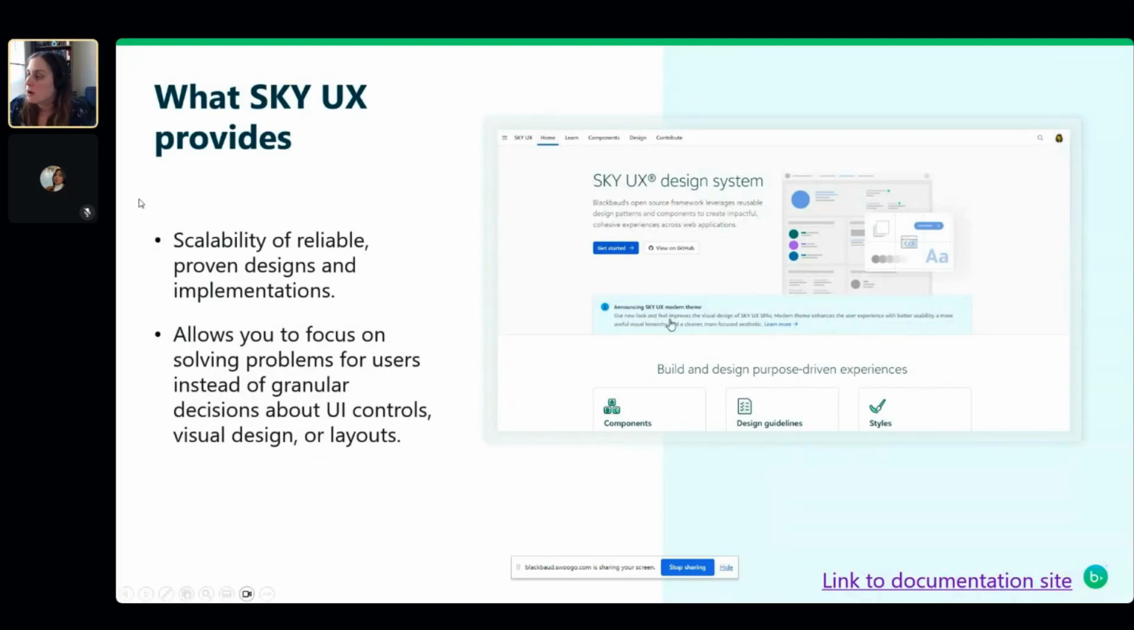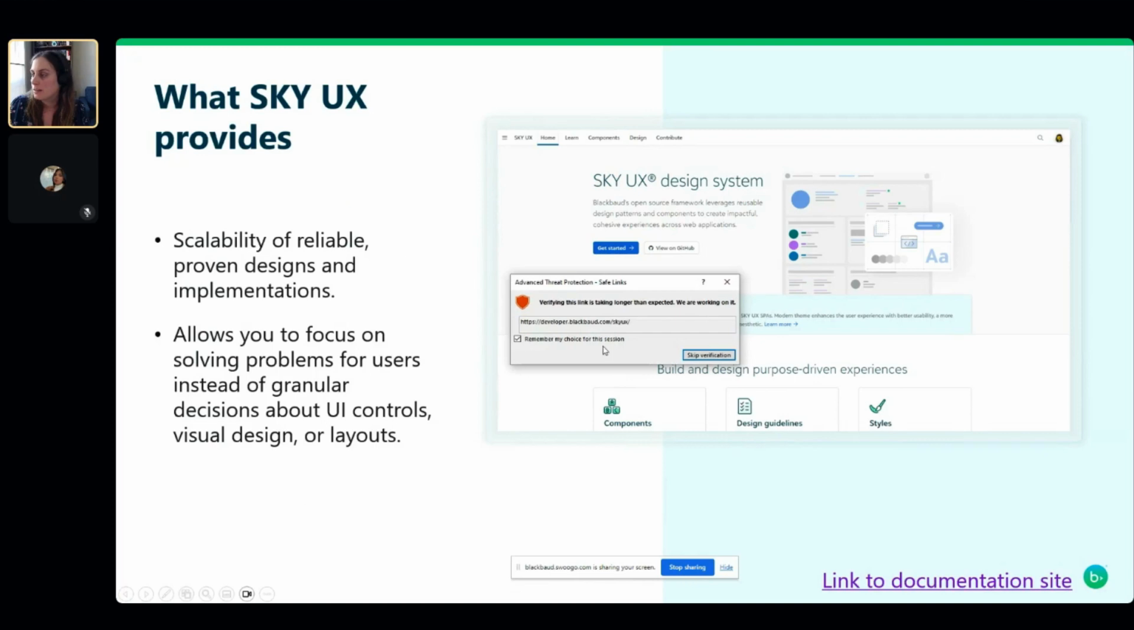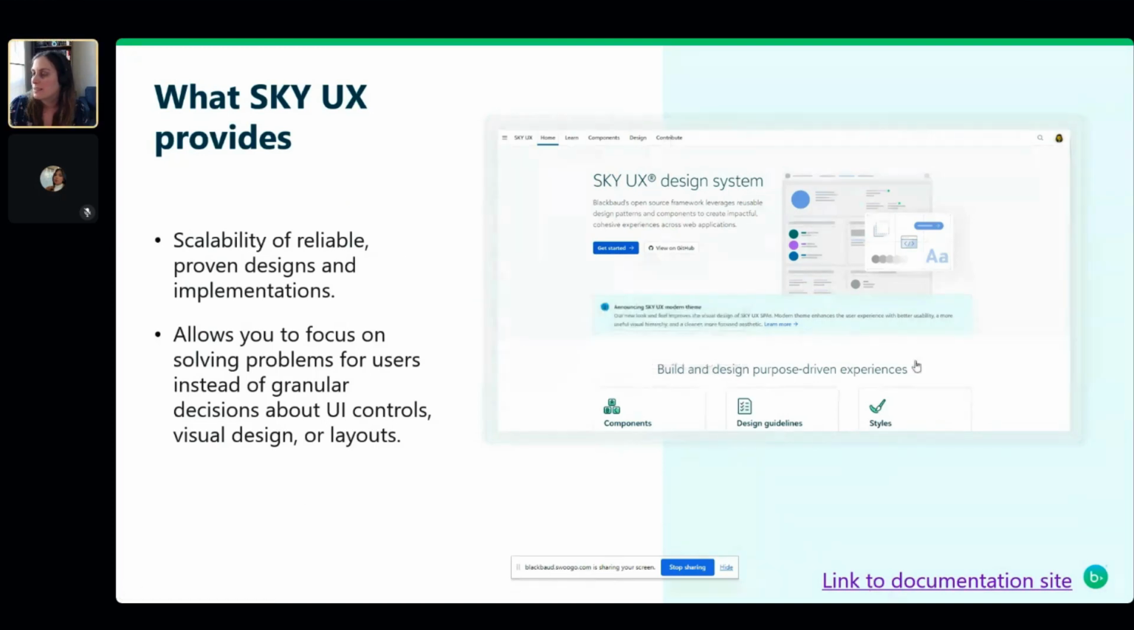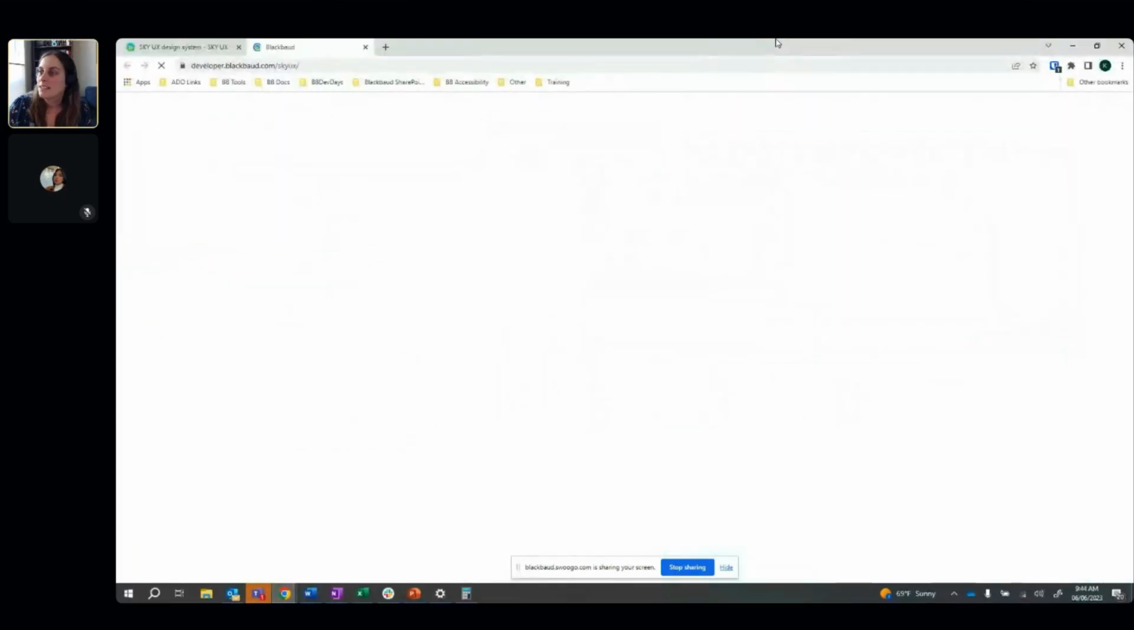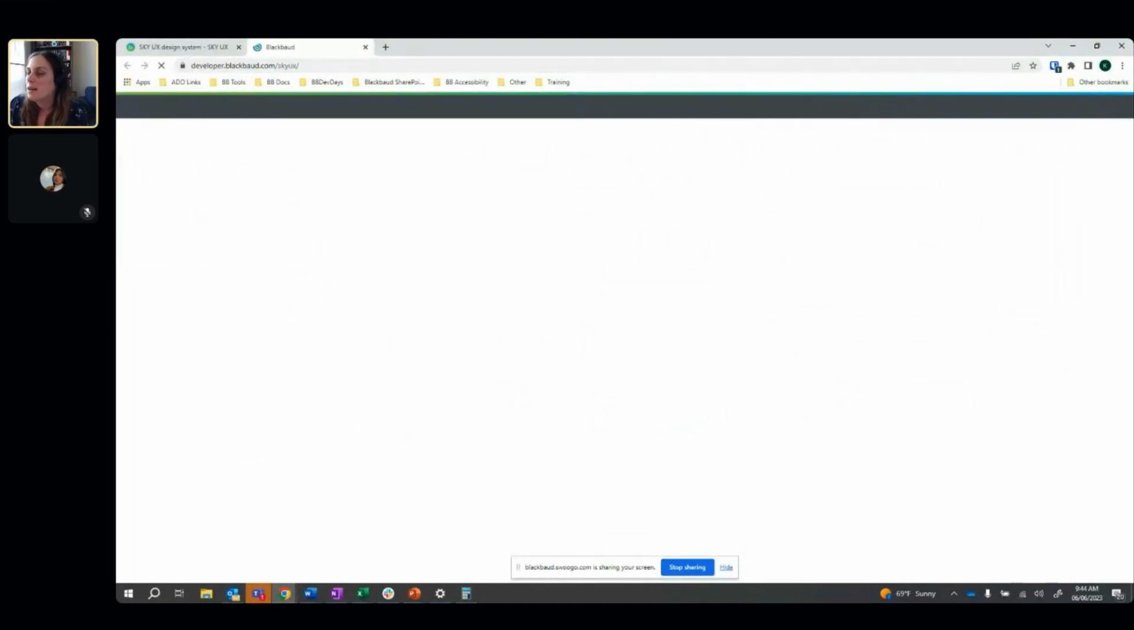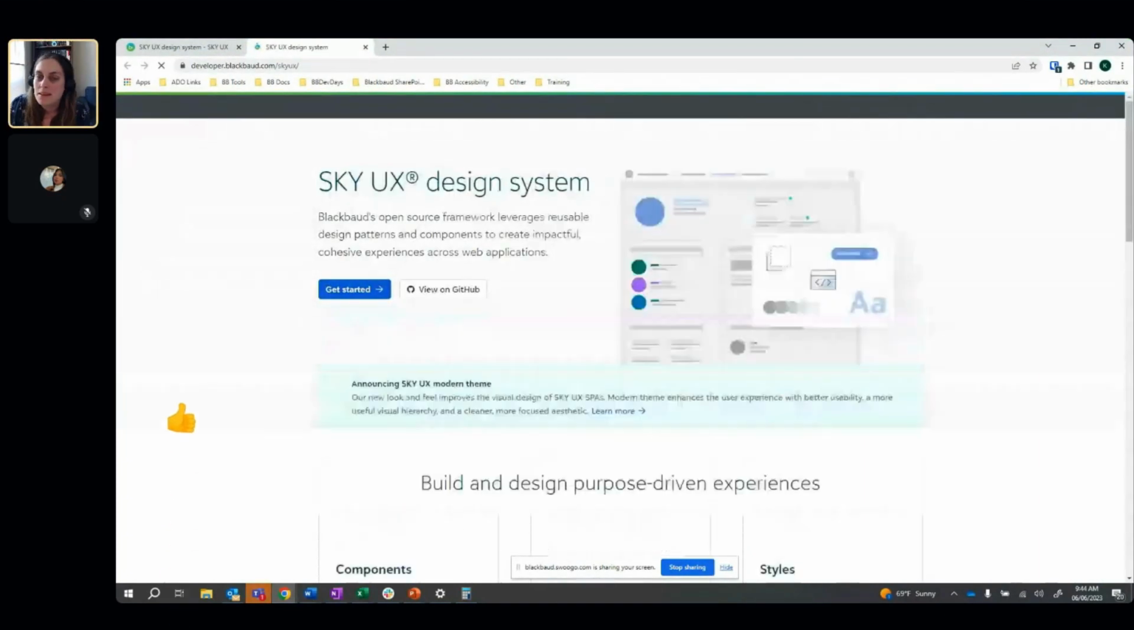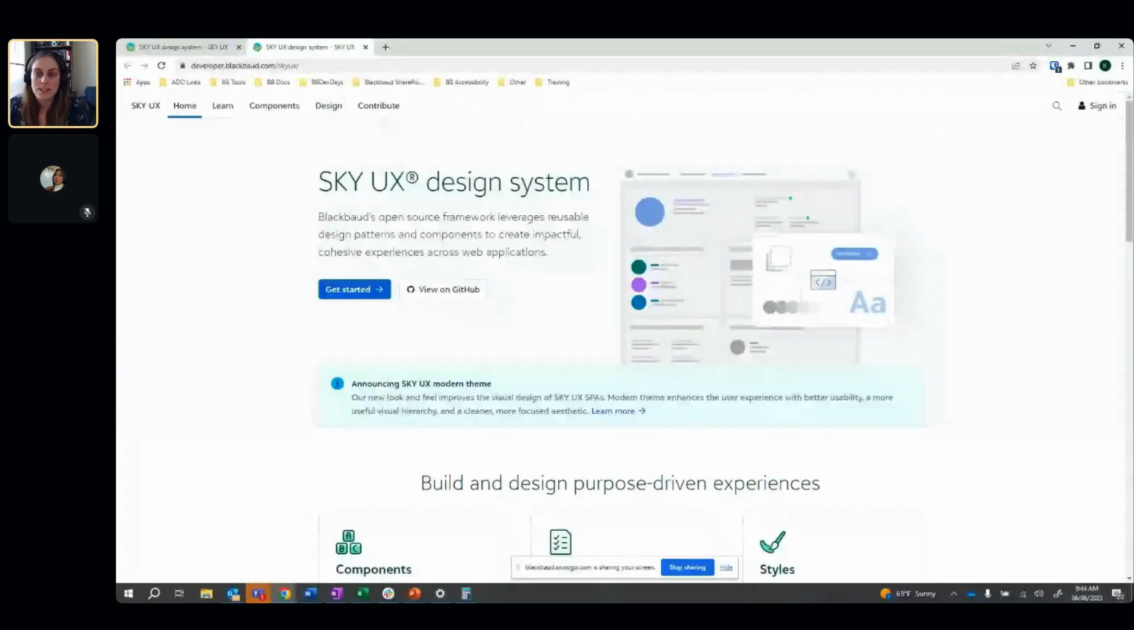So I wanted to actually walk through our documentation site, and let's see if this is going to correctly open up. Just wanting to verify the URL I'm going to. All right. I'm excited. We have a recent update to our documentation site, and I wanted to walk through it as a way to run through the different values we can provide as a design system.